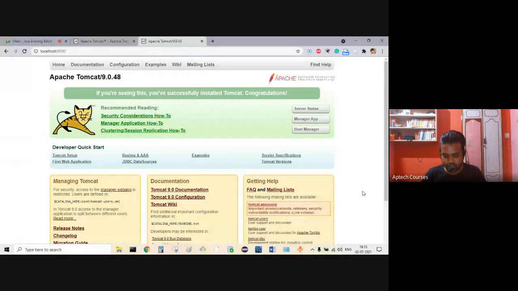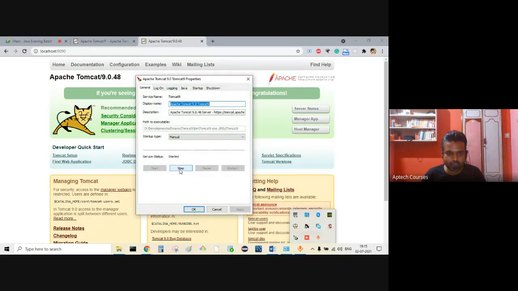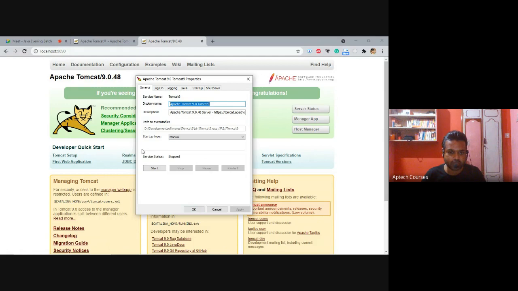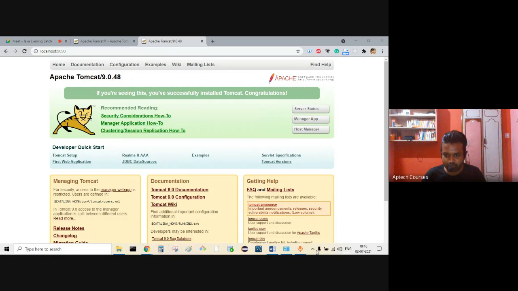Here in the tray, the system icons tray, there is an arrow symbol. Click on that. You will find this icon. This green symbol shows that currently Tomcat is running. Click on that, and if you click on stop, we are trying to stop the Apache Tomcat server. Now it has stopped. The service status is stopped. Click on OK. Then if you see this icon, you'll get this red mark. That means currently Tomcat is not running.